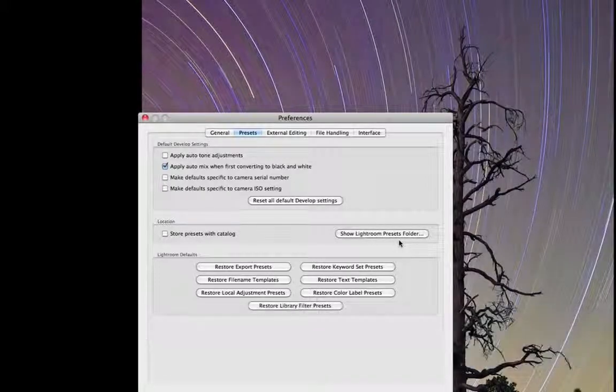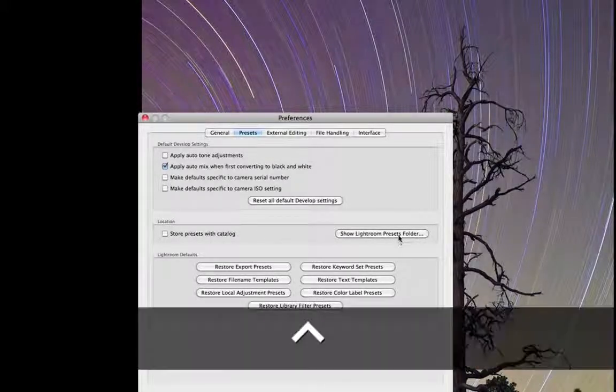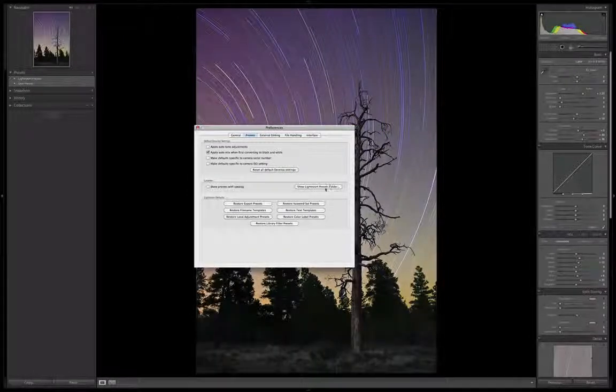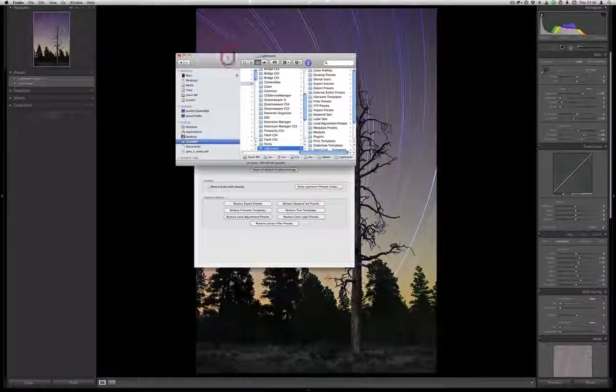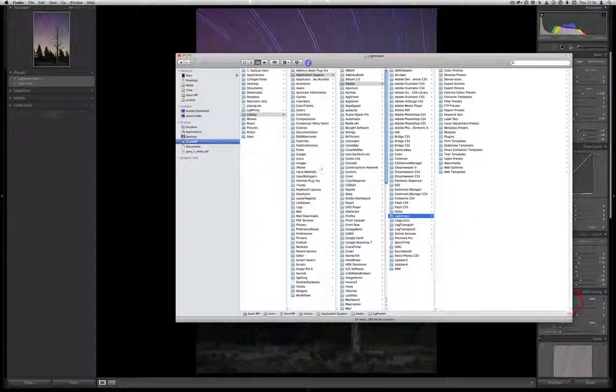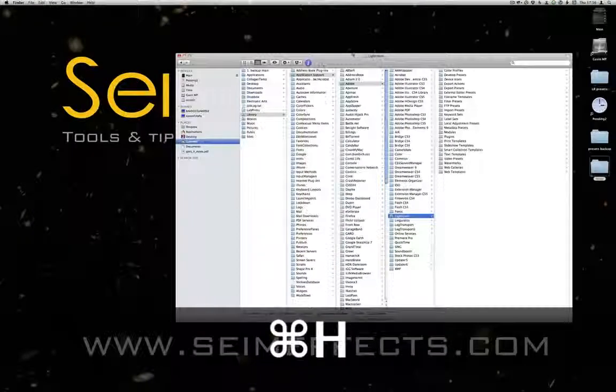Okay, moving on. How do we actually install presets the cool way? Right here is the Show Lightroom Presets folder button. Okay, I'm going to click this, and it's going to pop open a Finder window, or in the case of Windows, an Explorer window. All right, and let me just hide Lightroom.